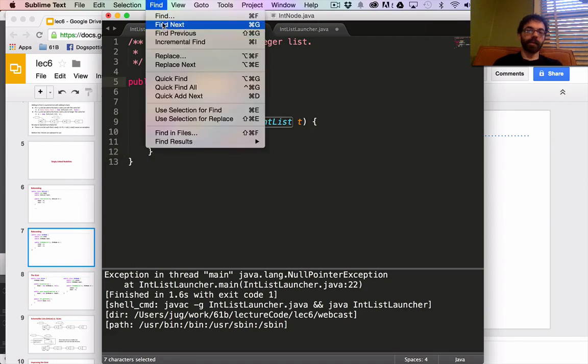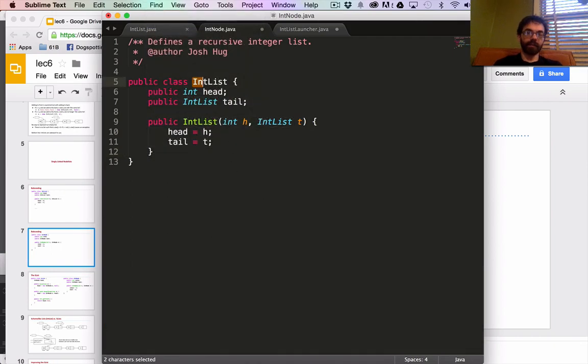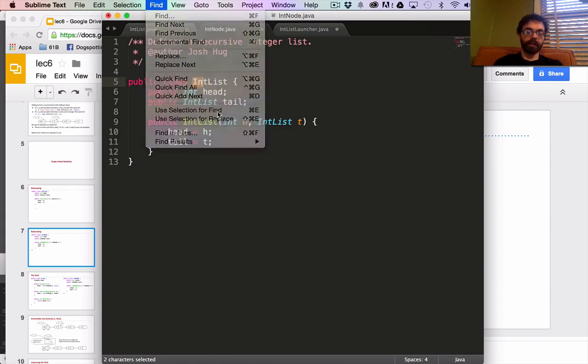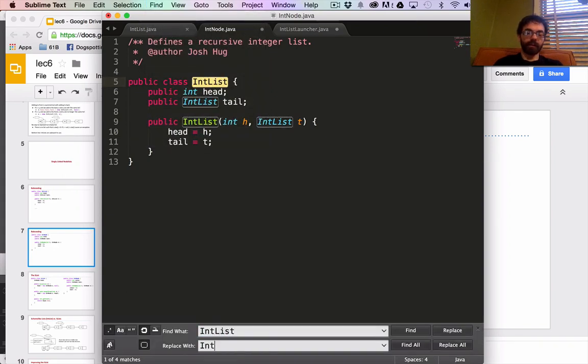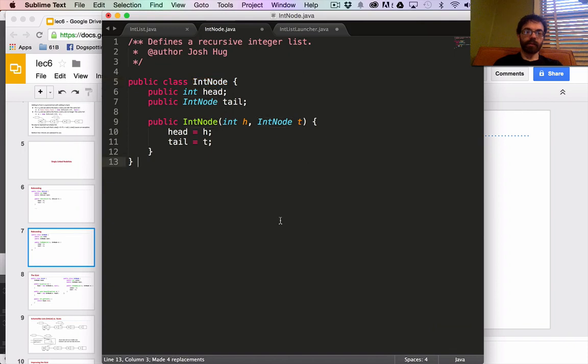So I guess we'll even be fancy and we'll do a find replace. Oops. Or will we? Okay, int node, done. Head is now going to be called item. This will be called item. This will be called next. This will be called next. This will be called in. And this will be called in. And this instead, well, I guess it still defines a recursive integer list. Yeah, that's fair enough, it does. So now we have int node.